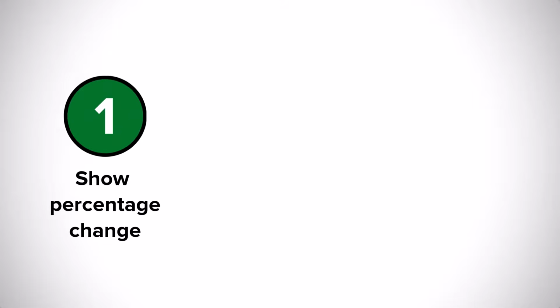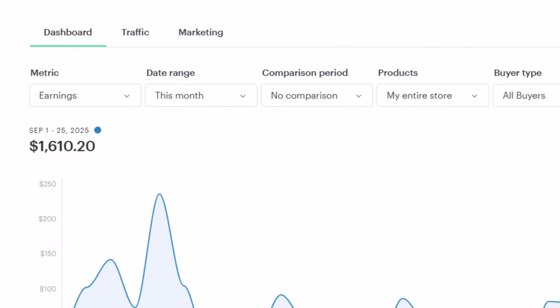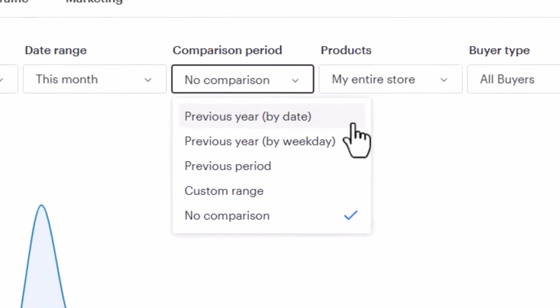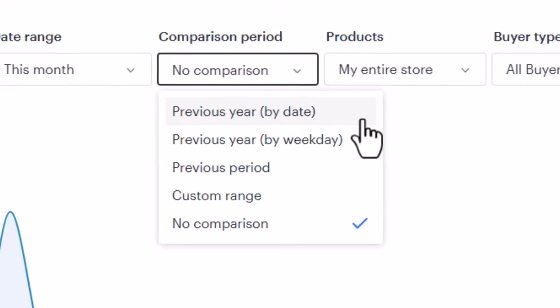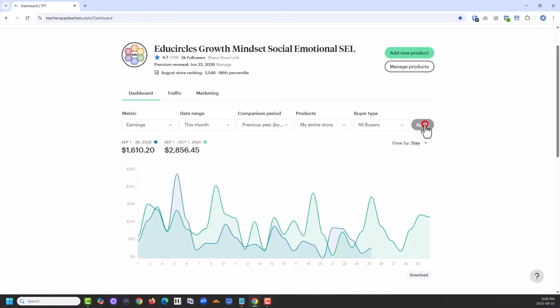Right now, at the end of September 2025, when you go to your TPT Seller Dashboard, you can see earnings for this month, but it no longer shows a comparison with last year. Click Comparison Period, and you'll see a few choices. One is Previous Year by date. Another is Previous Year by weekday. If you click Previous Year by date, make sure you click Apply so the chart updates.